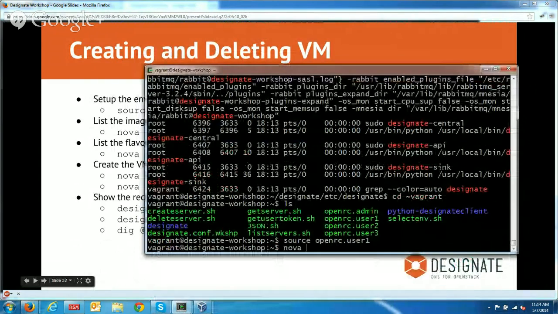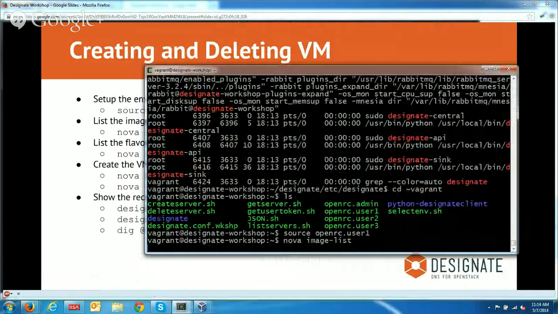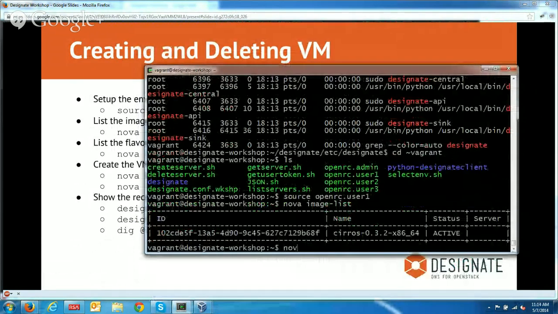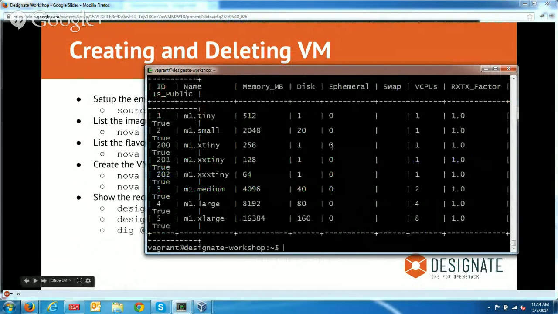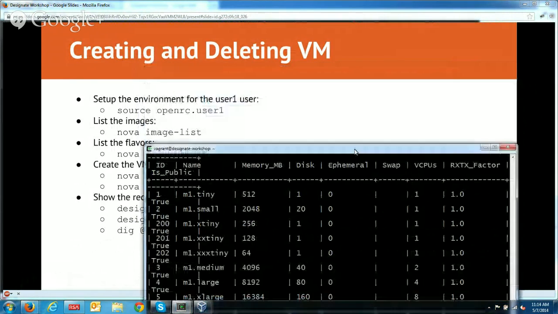Let's do a nova image-list, to give us a list of all the images that are available for our VMs. Let's do a nova flavor-list. We're going to want to pick the smallest flavor, which is usually the first one, and in this case it is. And then we'll go ahead and create our VM at this point.